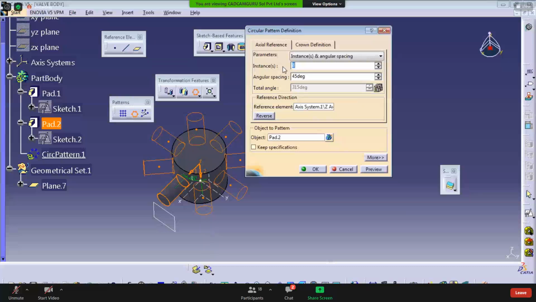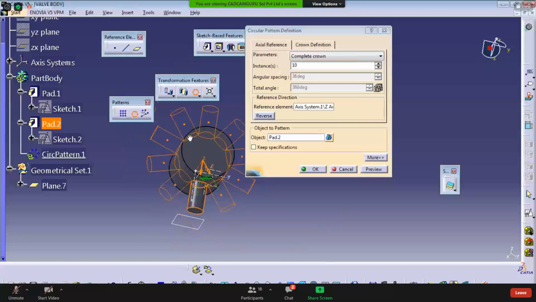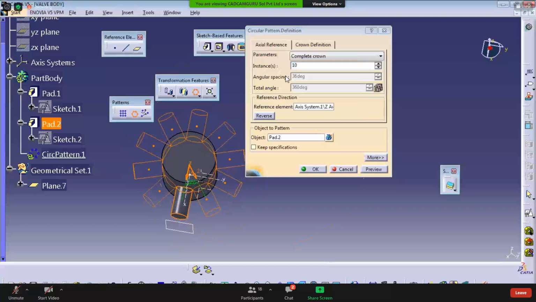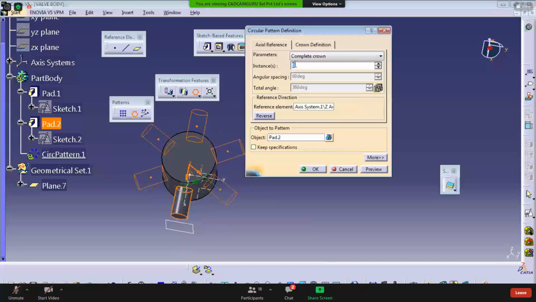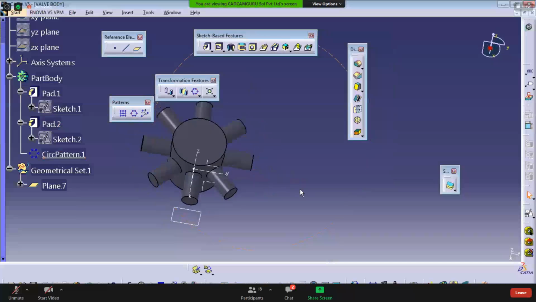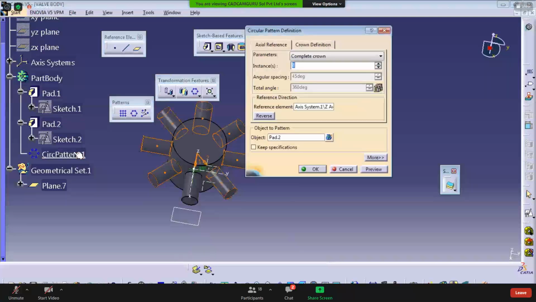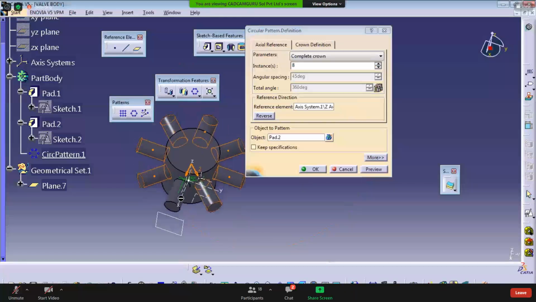Okay, and the spacing we want here equal. That's why I use the type of rotation is a complete crown. In the complete crown, you have to put only number on the quantity of pattern. Let's say it is a 10. Accordingly, within 360-degree, the spacing adjusted appropriately. You can check it to 6. You can directly enter to 8 number and click on OK. Okay, so this is the circular pattern.